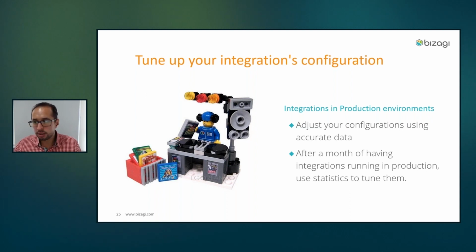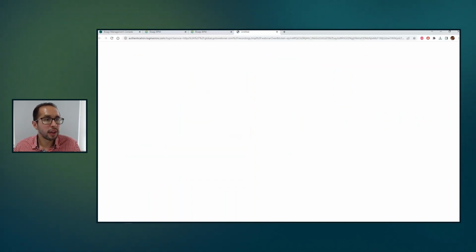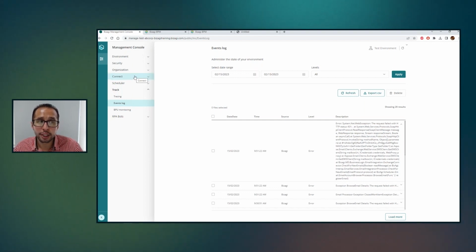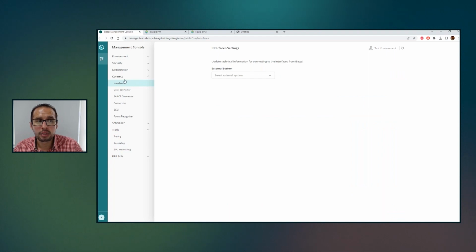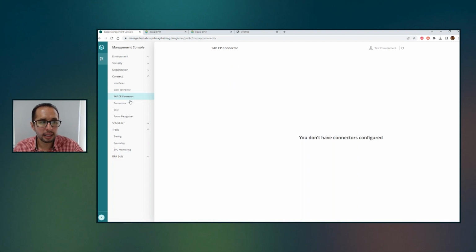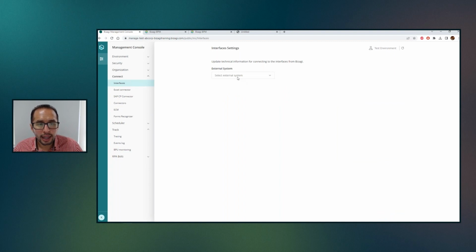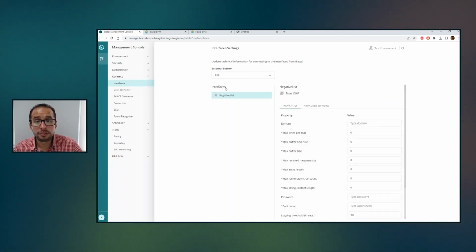How can you adjust those configurations and actually use real data from that point? The first thing you need to take into account is this one. When you are already in your production environment, remember that you will have available this application called the Bizagi Management Console. And within the Bizagi Management Console, you are going to have one section called Connect. Within Connect, you have all the different integration types that you can have. You have your Excel connectors, your SAP connectors, your normal or regular connectors. And within all of this, you can go and enter into the configurations. So if for any reason you know that some of the configurations change, then you can modify some options here.